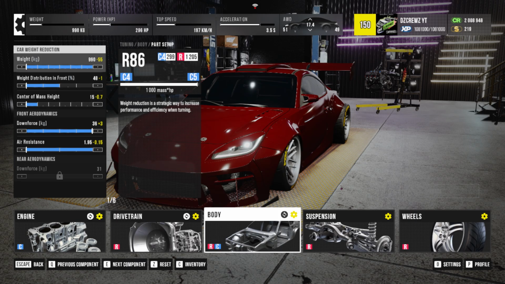Aerodynamics. The more downforce you apply, the closer your car sticks to the road, but this reduces top speed. Front. Assists steering. Rear. Stabilizes the car in a straight line.